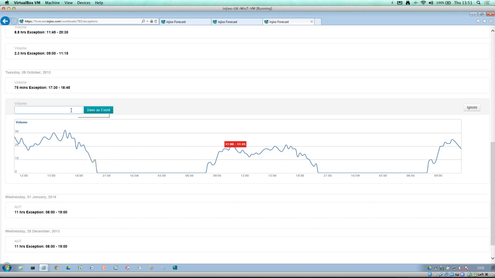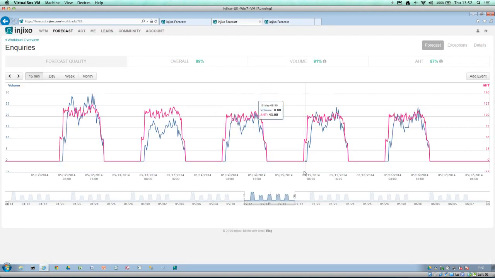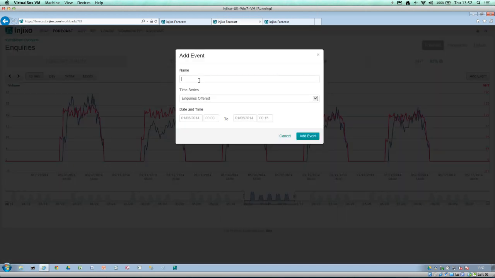So I can just put a name next to it. So we could call this ACD outage, just for a part outage for a couple of seconds. I could save that event, and then when I come back to my forecast, so I'll just skip the screen refreshing itself, I can then come into this forecast, and if we know there's going to be some, maybe we're planning an outage for a future period, you can add those in very quickly and easily.